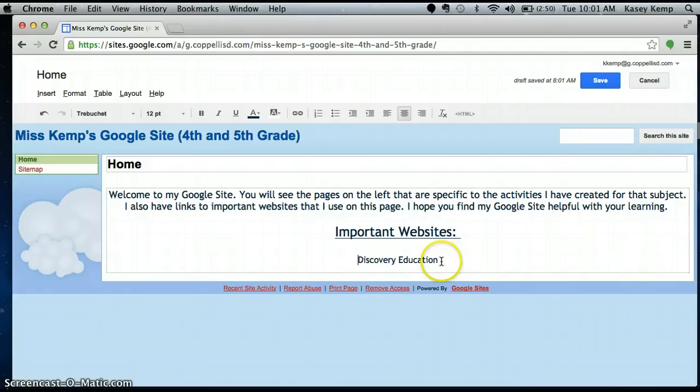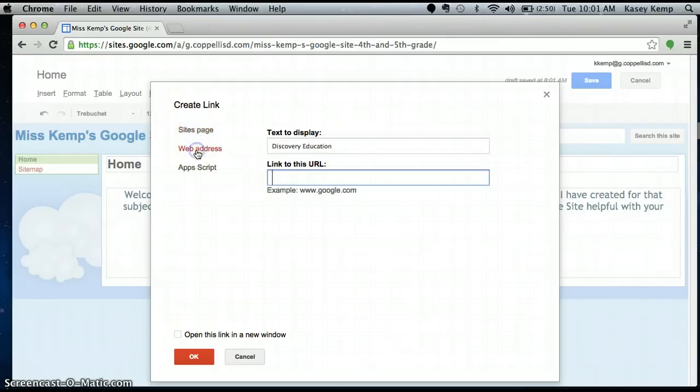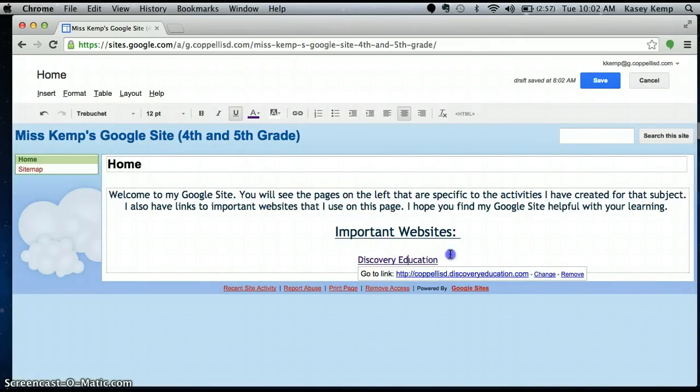If you want to link these words to your Discovery Education pages, you need to highlight the words, go over to Insert, and hit Link. From here, you will click Web Address. Now you can already see Discovery Education is up here for you. You just have to type in the link to this URL. The link that we use is discoveryeducation.com. When you hit OK, this is now linked to Discovery Education.